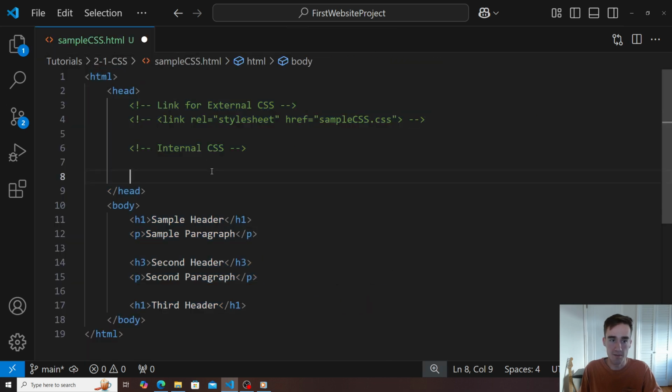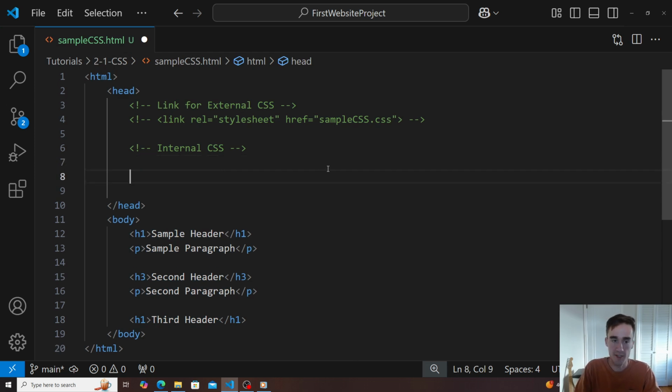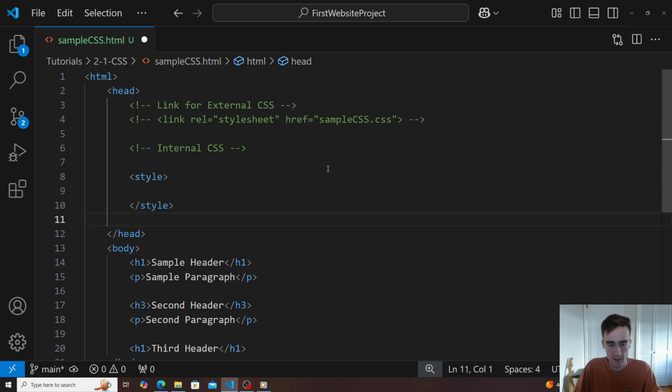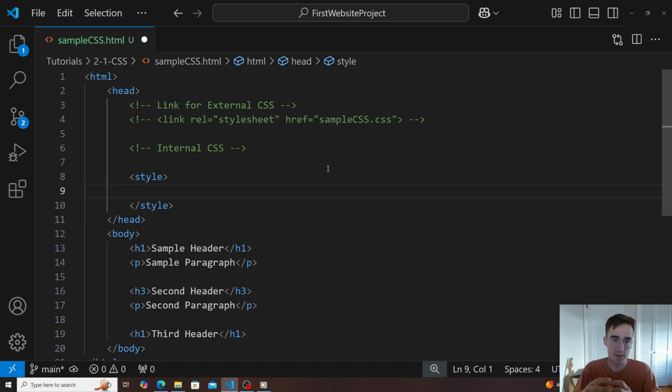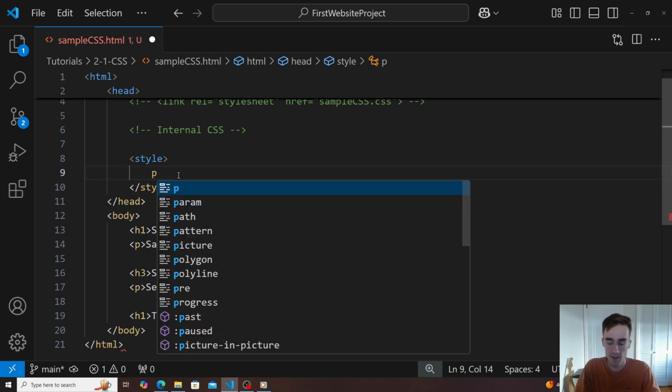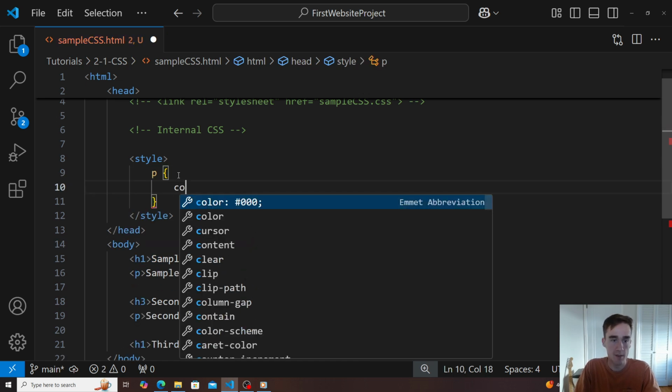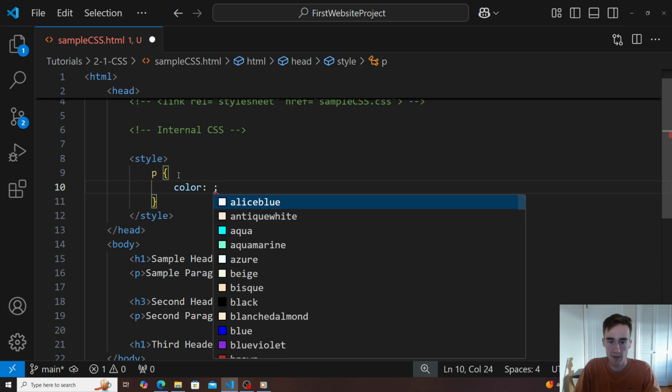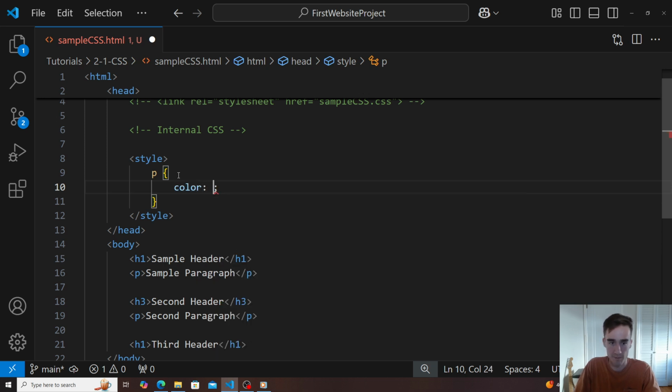So I'm going to close out of this. To write internal CSS, we'll write the tag style, click return. And now this style tag here is essentially saying, hey, the things in here are CSS code. So we can begin to write CSS code in this section. Let's try it out. Again, let's just say we wanted to change the color of the paragraph. It's the same syntax, P, squiggly bracket, color, and then just choose your color. Just do blue again.